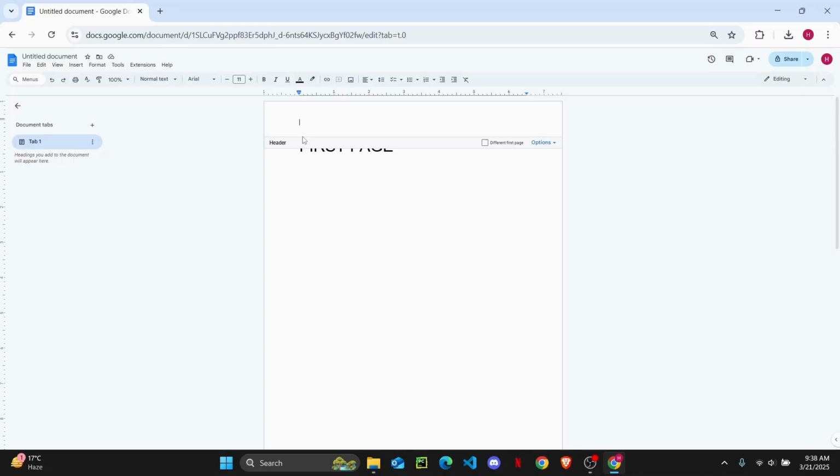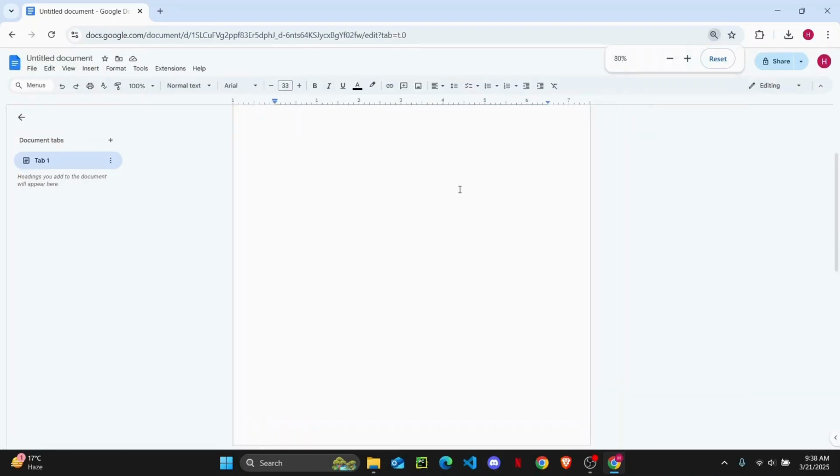Now in this case, you can just go ahead and type in first page header. Alright, so once I've done that, if I go down, as you can see, the header will also be included on the second page. Now we need to do something called page break.